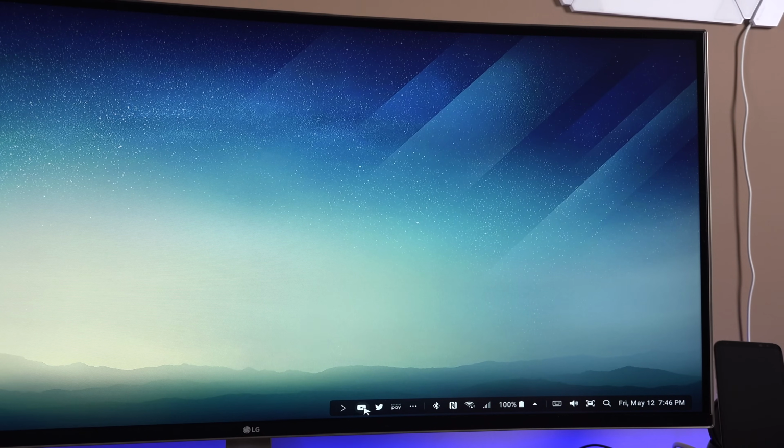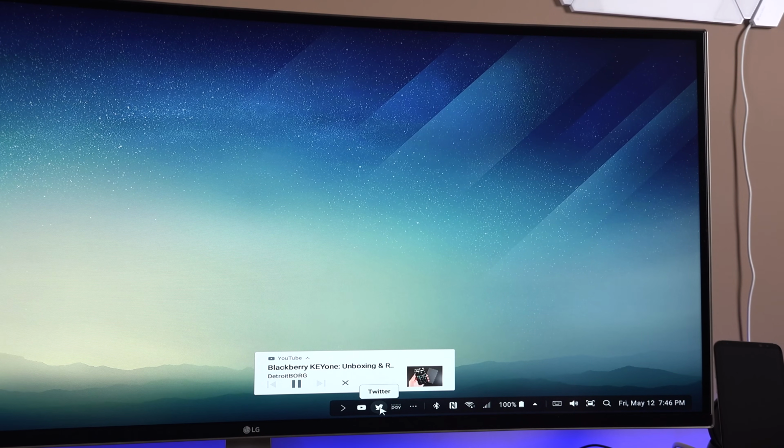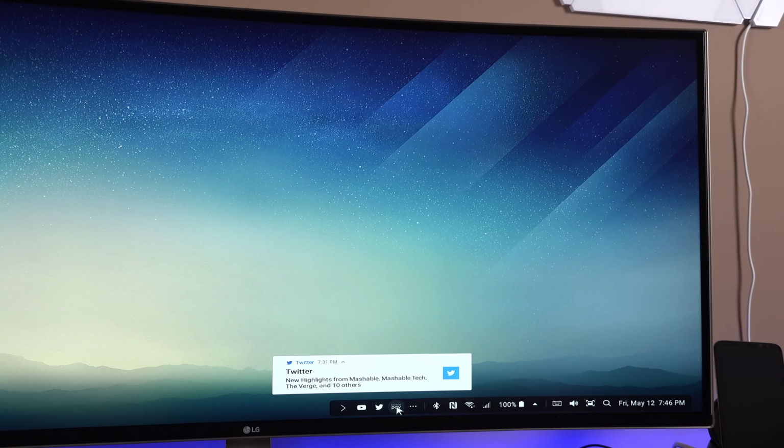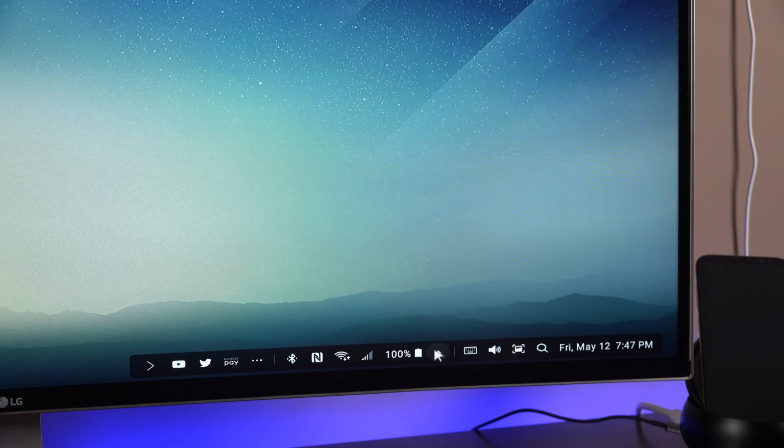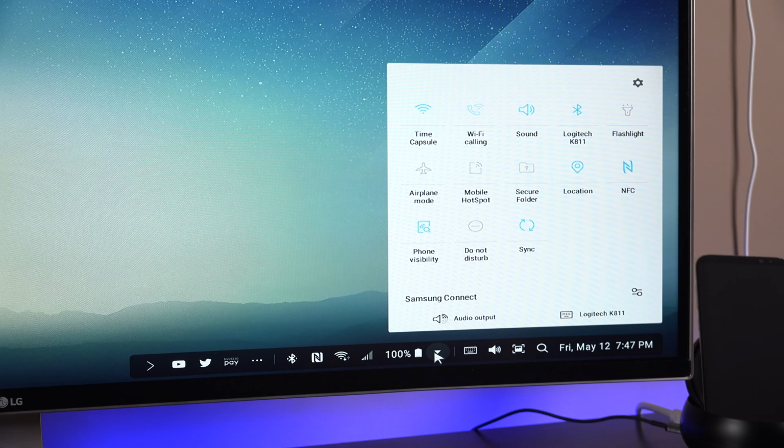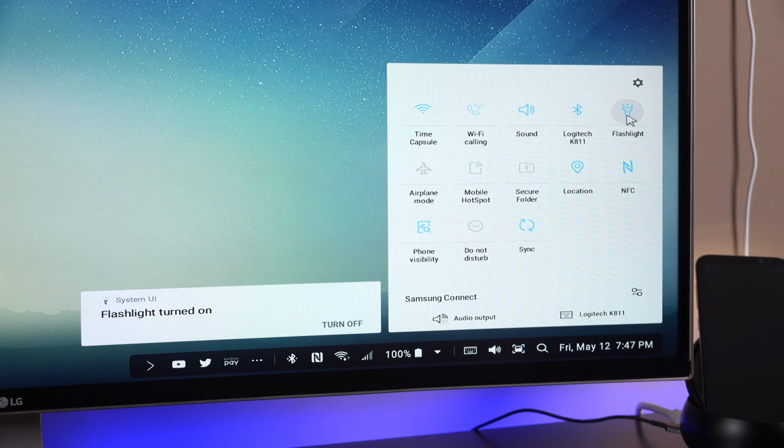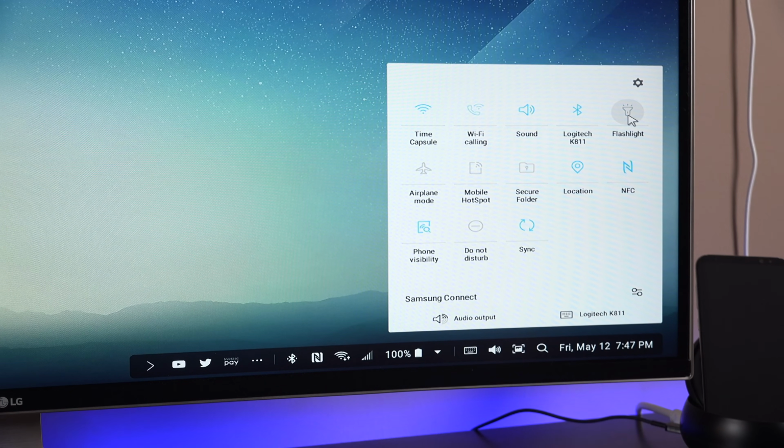Of course, we can also just jump to some of the recent notifications right here. So I have the first three, so Twitter, YouTube, and more. Of course, right next to our notifications are the quick settings. And the quick settings have been modified and simplified for the desktop experience, but there's a few things here that don't quite make sense, such as our flashlight. So I'm not sure why that's still here, but of course, you can quickly turn on your flashlight if you just want some ambient light on your wall.